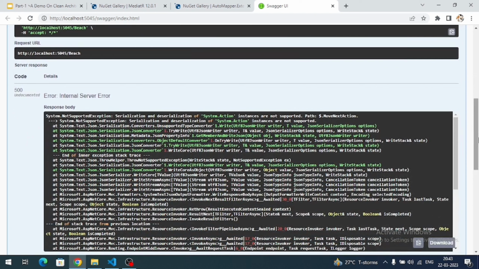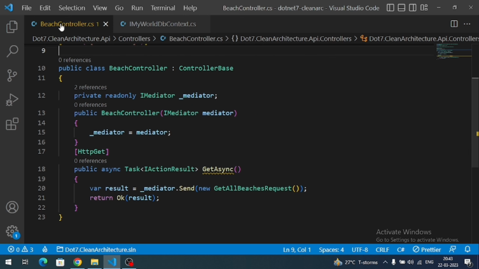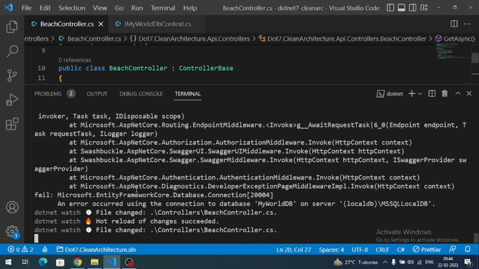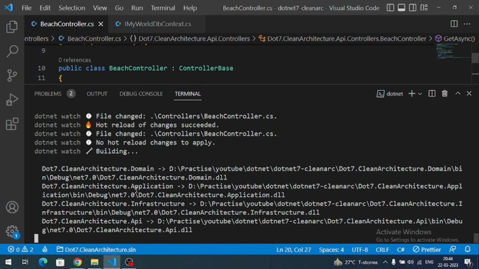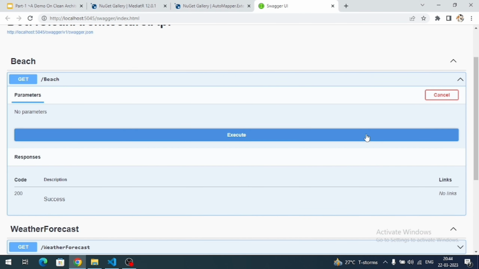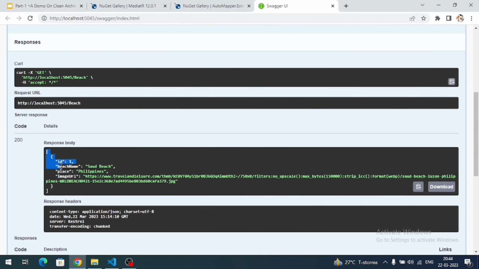So something is not working. System action instance. Okay, I haven't awaited. Here I haven't awaited. So let's add await here. Rerun my application. Try again. See, 200 and I am getting some response: beach name, place, ID. API response. That means my get endpoint is successfully executing.